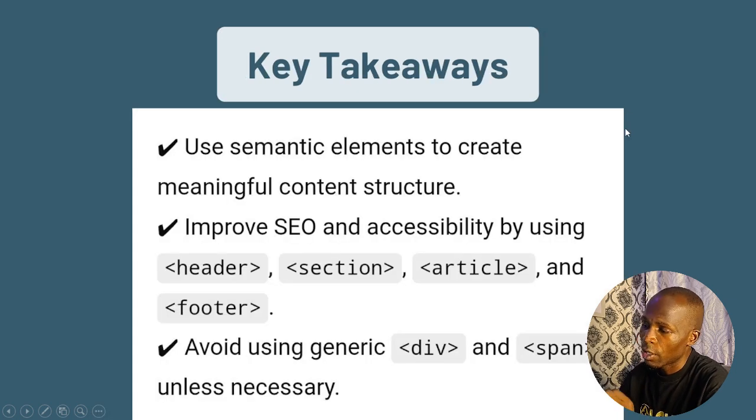Key takeaways: use semantic elements to create meaningful content structure. Improve SEO and accessibility by using the header, the section, article, and footer. Avoid using generic div and span unless necessary.